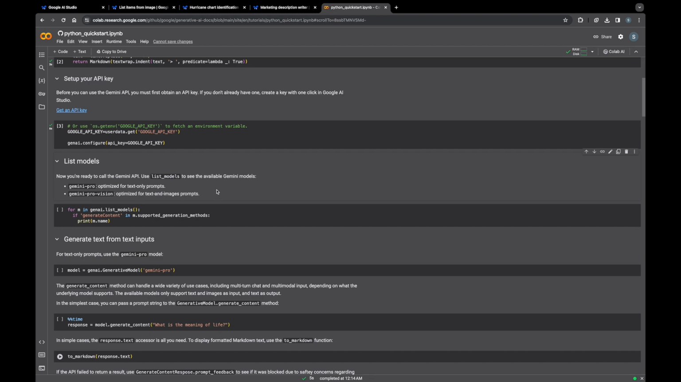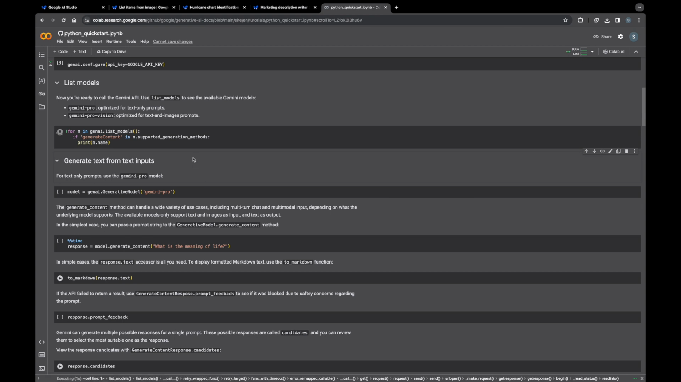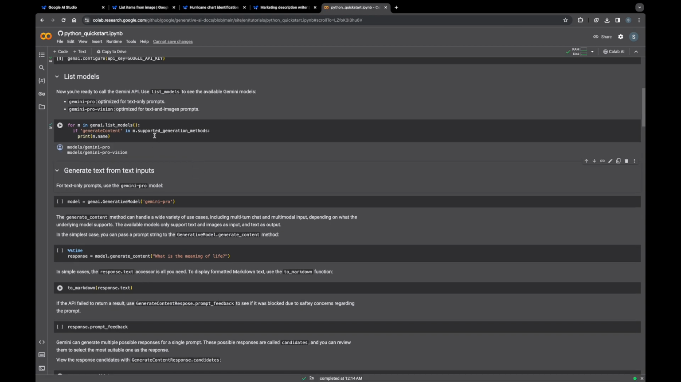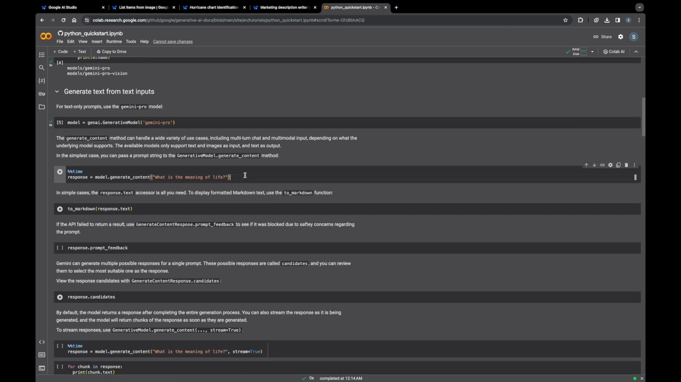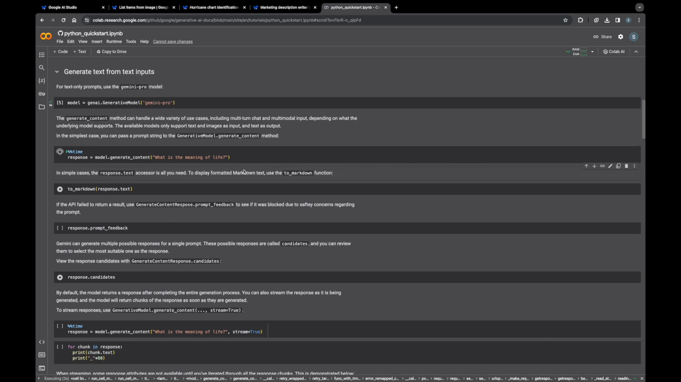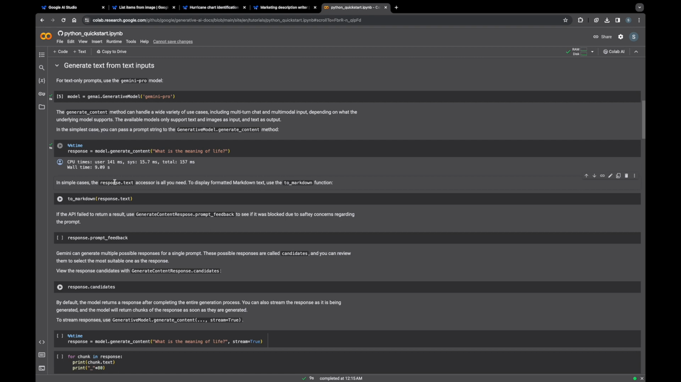First of all, we are executing the code to list what models are available in Google's generative AI. We can see that Gemini Pro and Gemini Pro Vision are available. Now we are accessing the Gemini Pro model and asking the question, what is the meaning of life? The response from the model will be stored in the variable named response. Now we can see the time taken for the execution.